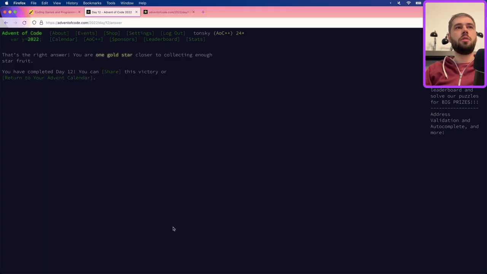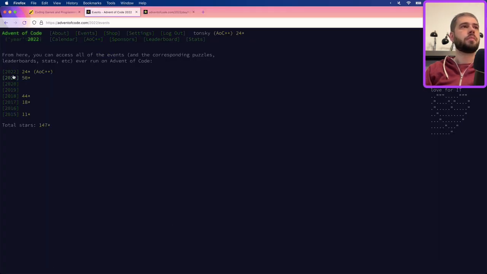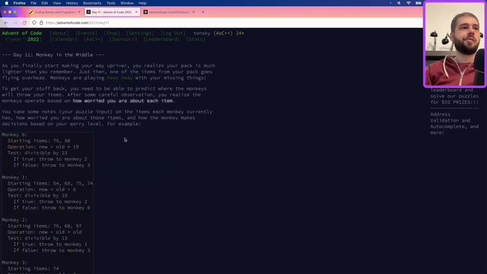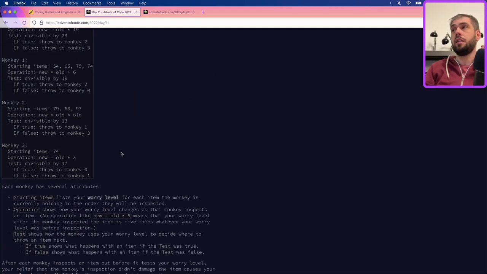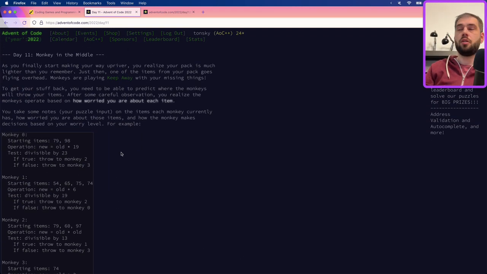So the task for day 11 was monkey business, and the idea is you have several monkeys, like 3 or 8 or something like that, and they have your items. Each item has a cost, and basically each monkey in turn goes through all of its items, each item is a number, and applies some expression to it. Each monkey's expression is different. In this case, it's old multiply 19, right?